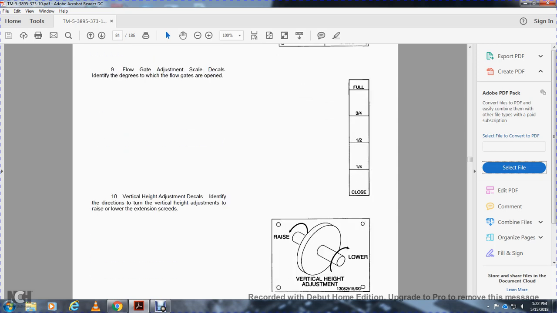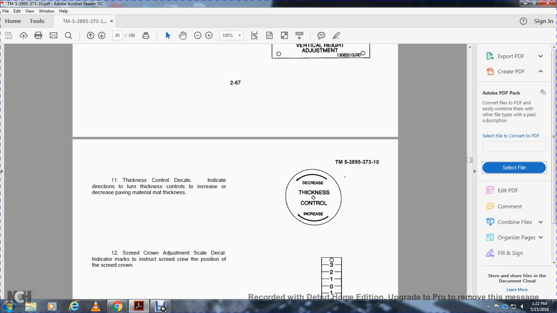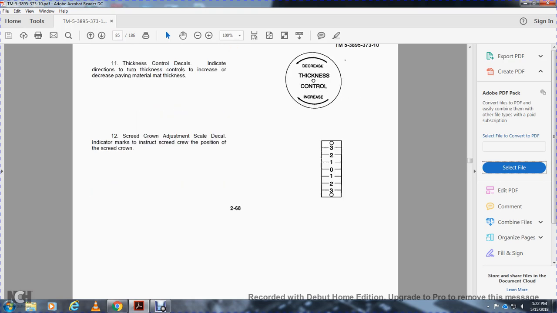Number 10, the vertical height adjustment decals identify the direction to turn the vertical height adjustments to raise and lower the extension screeds. Number 11, the thickness control decals indicate the direction to turn the thickness control to increase or decrease the paving material thickness. The screed control adjusting scale decal indicator marks and instructs the screed control position and screed crown.